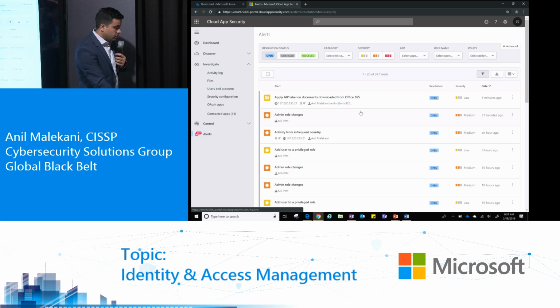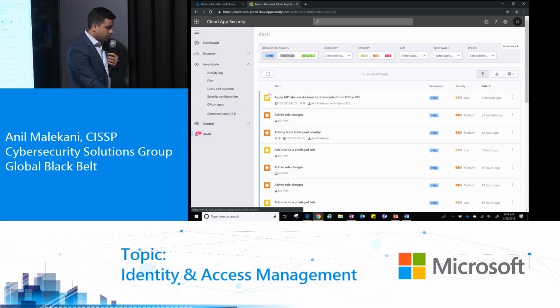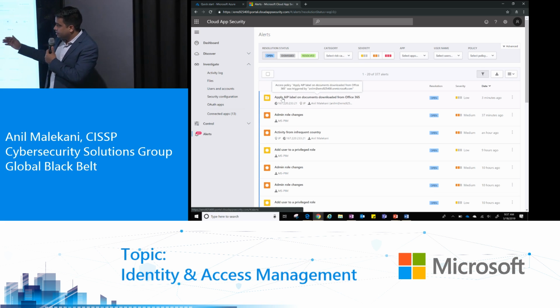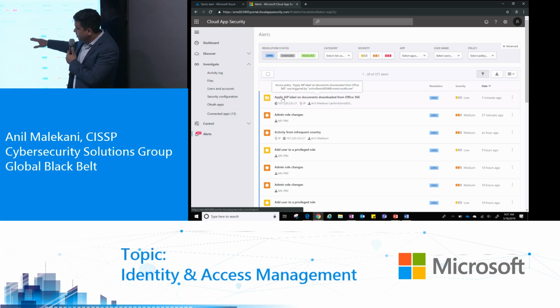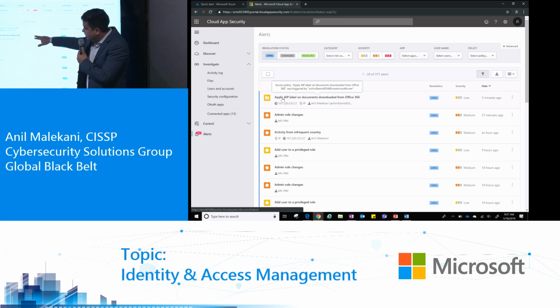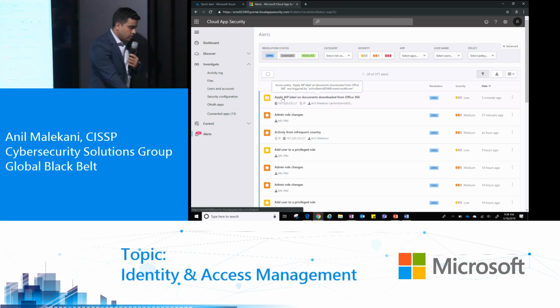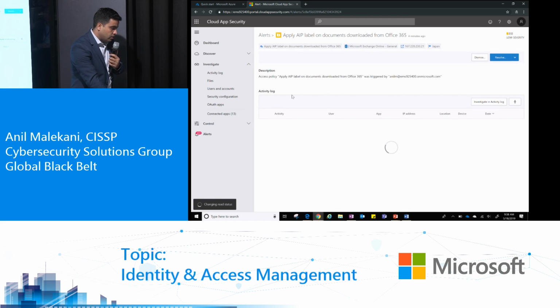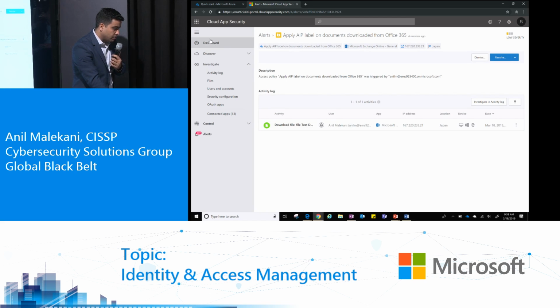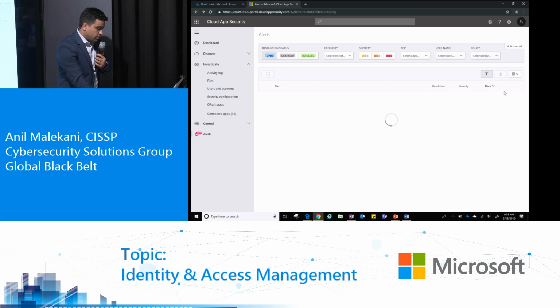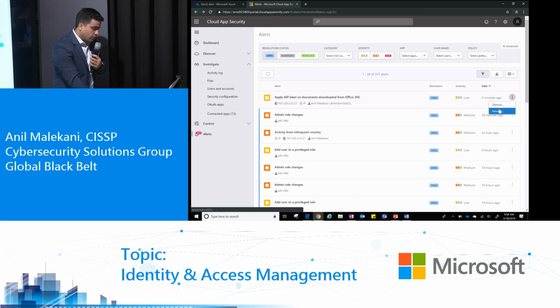And if you go to alerts, you would also see I have these alerts already. Not necessarily I have to have every single alert notifying me, but if you see, I got an alert for applying an AIP label on documents downloaded from Office 365, right? So this was triggered by a person we just saw in the demo. And even from here, you can look at more details about this event, what happened, the same thing that we saw before. Or you can either resolve or dismiss this incident which has happened.